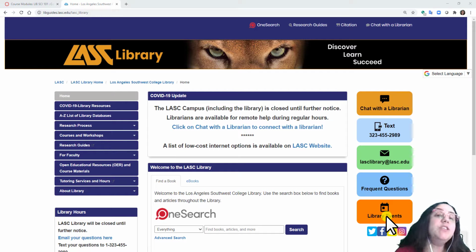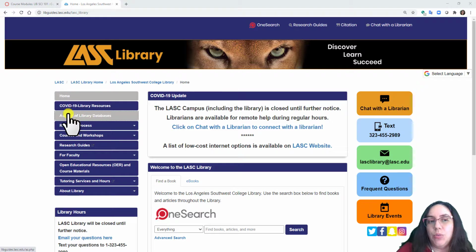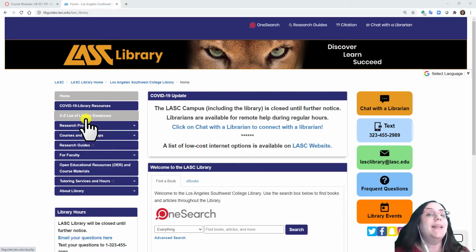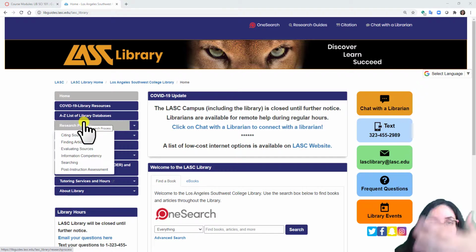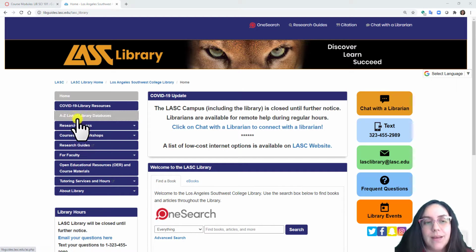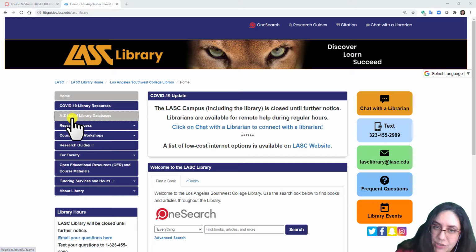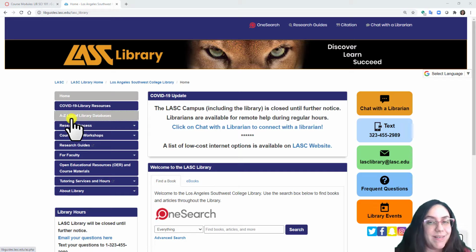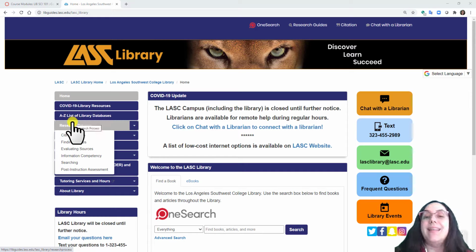So in previous videos, I have shown you how to go in to the library's webpage. We're already on the library's webpage, and on the left side, you would click on A to Z list of library databases, and from there you will find an alphabetical list of all of the different databases that we have. That is a great strategy for searching databases. However, what if I told you that there was a system that allows you to search more than one database at the same time? Welcome to OneSearch.